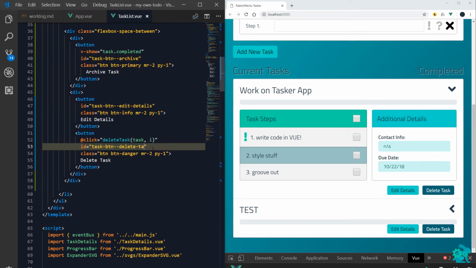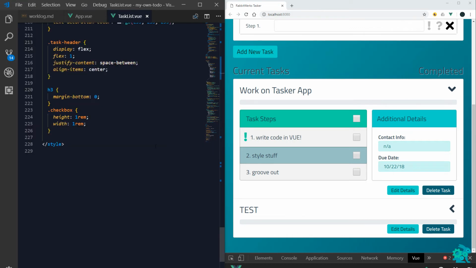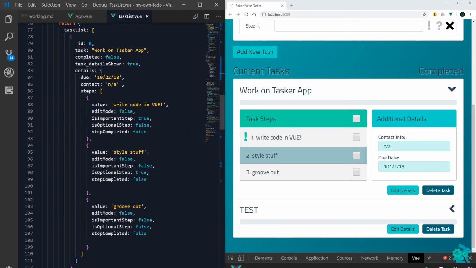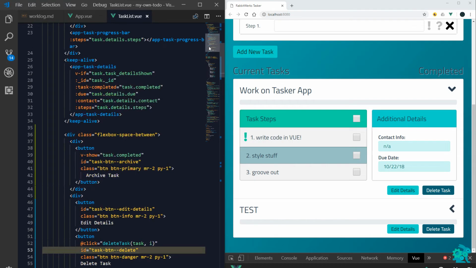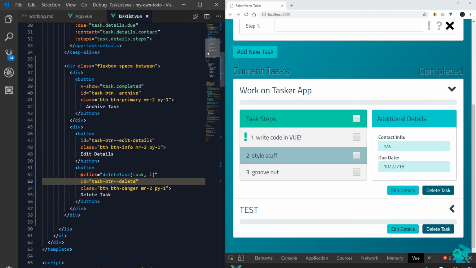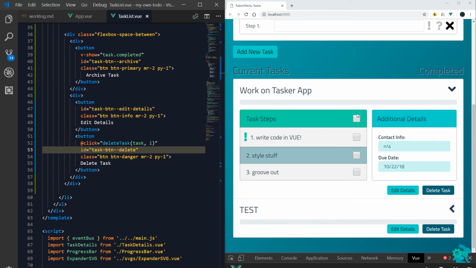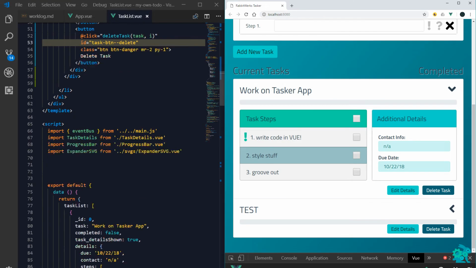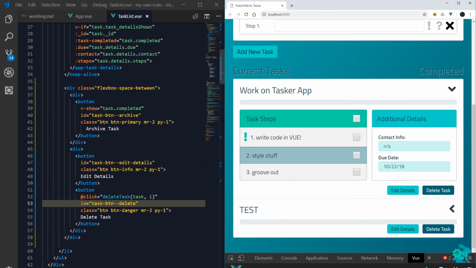We don't need that task in there. We'll just say edit details because that's what we need. We don't need that, but we're just going to keep that in there just so it's explicit for us. And we click that, it shows up, and cool.